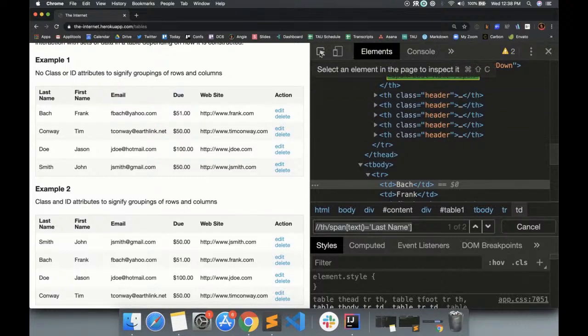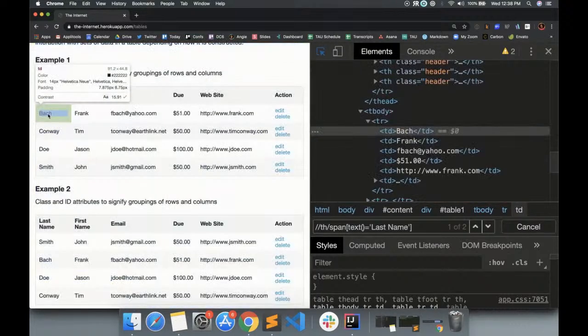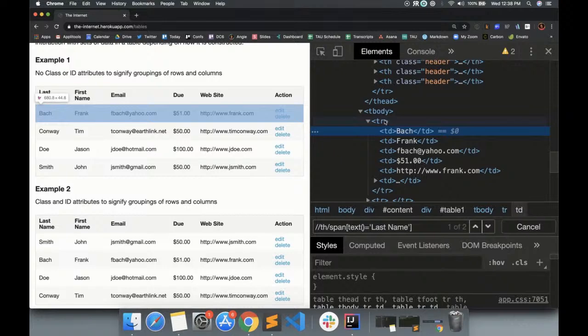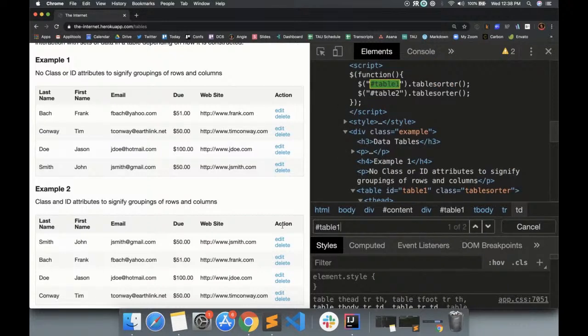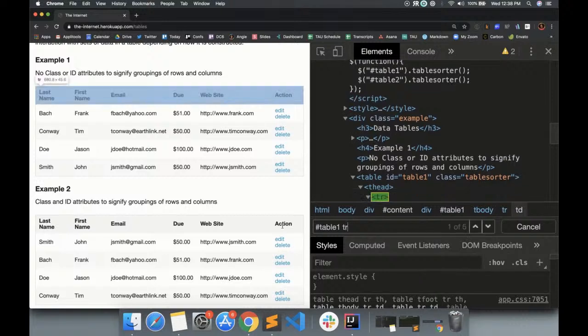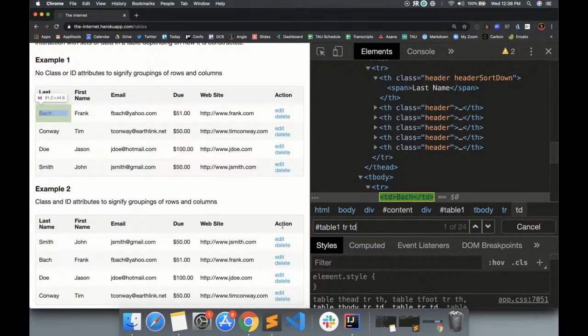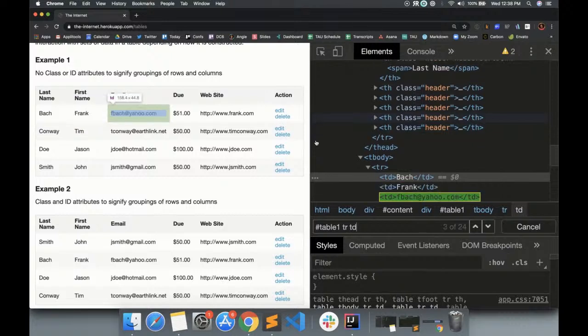All right, so I want to basically grab all of these values. So that would be the first TD of every row in that table. So what if I said table 1, TR, TD, that gives me 24, which is probably every single one. So I want to say the first one of each row. I hate that though.